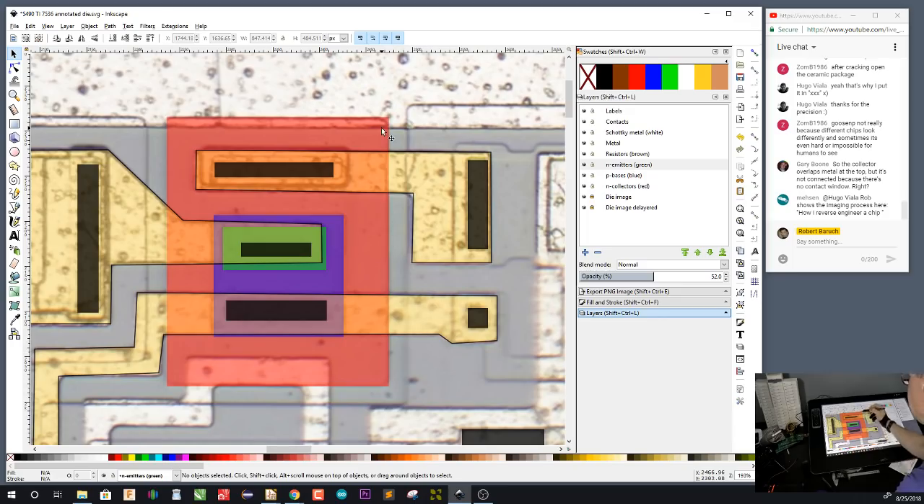All right, so we've identified the collector, and we can see that this wire over here connects to the collector. We can see that this wire over here connects to the emitter. That's this green part. And this wire over here connects to the base. So this is a very simple transistor because it's got one collector, one base, and one emitter.